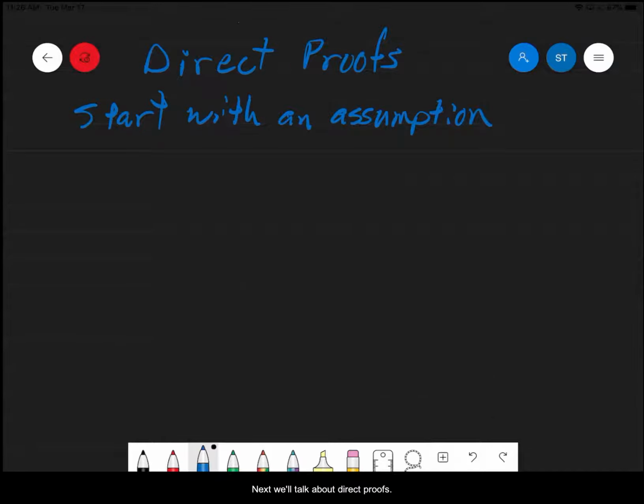Next, we'll talk about direct proofs. With direct proofs, we typically start with an assumption. For example, we may have something that we want to prove like P, then Q.